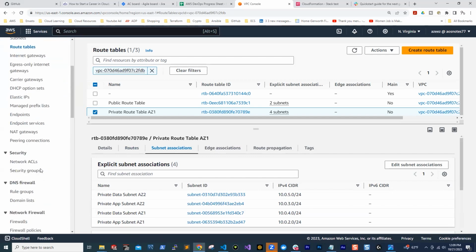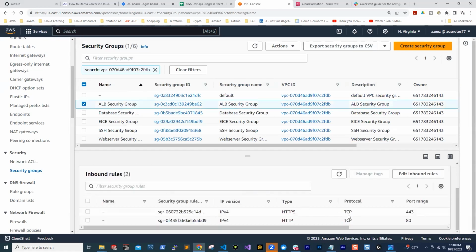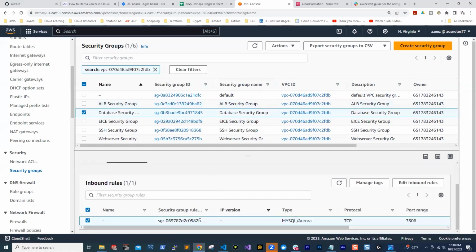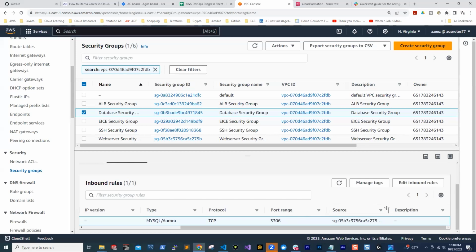Let's check the security groups. So here we have the security groups. You can see the application load balancer security group. On that one, we open port 80 and port 443 from anywhere. Then on the database security group, we open port 3306 based on our database engine. And the source is our web server security group.